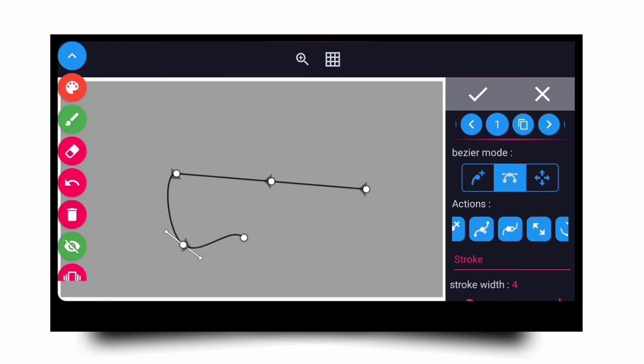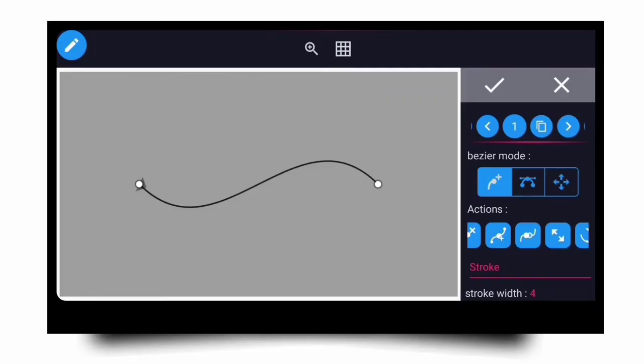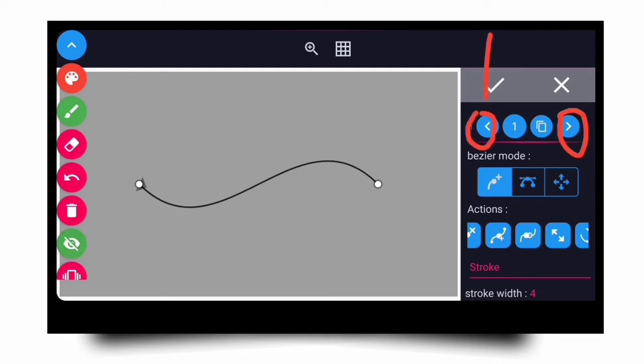This is how these two work. Now let's move on and look at the Bezier mode tools. The tools over here. Okay, let's look at it.